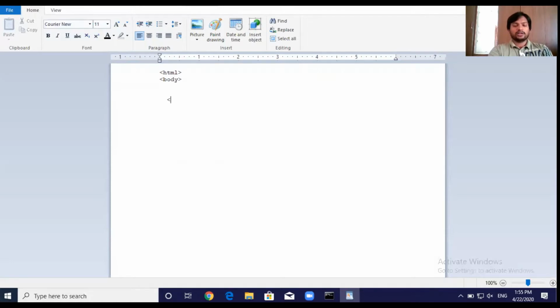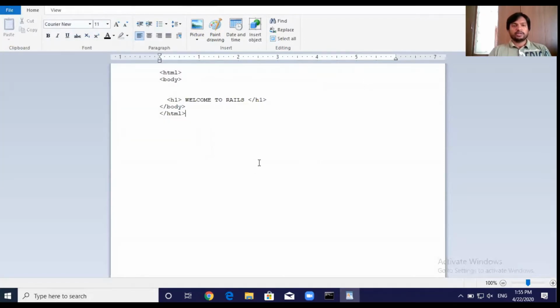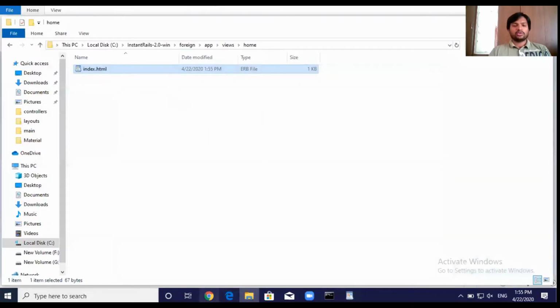I just write, welcome to Rails. This is my simple first application, how to create a Rails application. After this, just close all the tags. After closing the tags, you can execute this page. For that you have to visit a browser. Just save these contents. Now this index page is saved. Now you can go to the browser.